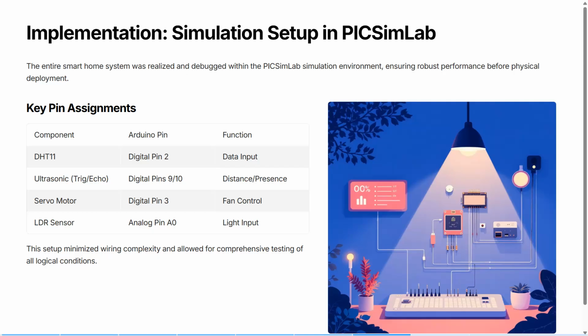The DHT11 is connected to digital pin 2 of the Arduino, and the function is data input. The ultrasonic sensor pins are attached to digital pins 9 and 10 of the Arduino, trigger and echo respectively, to detect the distance or presence. Similarly, we did it for the servo motor and the LDR sensor.